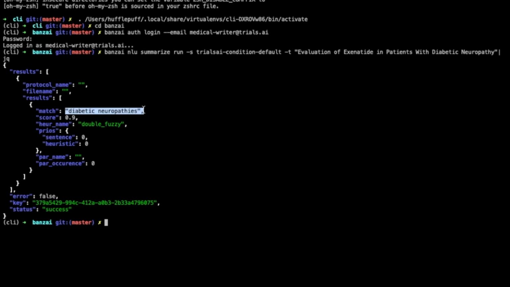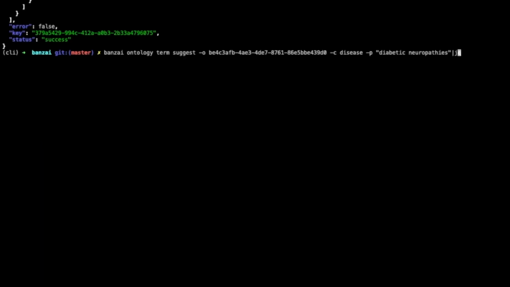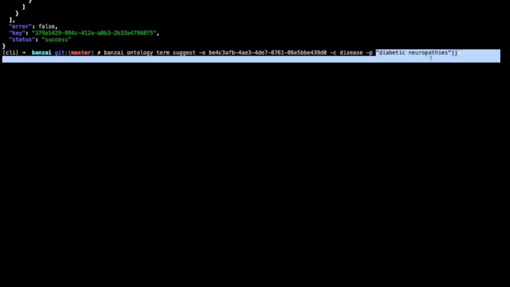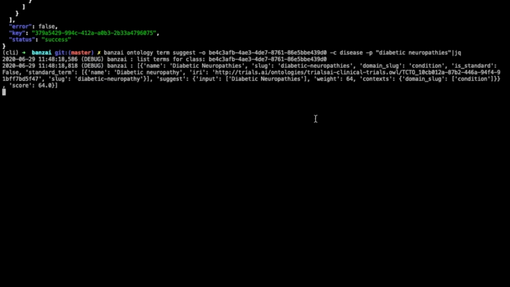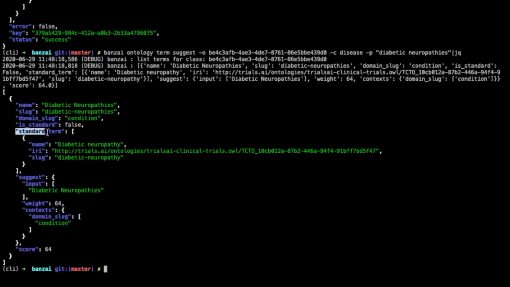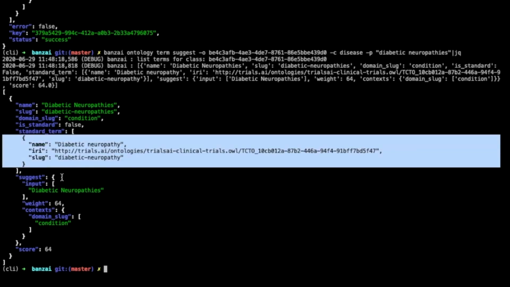However, we illustrated a very common issue with the use of NLP in this way. That is, the title says neuropathy, and the algorithm identified neuropathies. Conceptually, we know those are the same thing, but in our strict world of software, these are not the same. We use our ontology to reconcile this to a standard term. Here, we're using the API to have the system tell us what the standard term is for this concept. You can see the response shows the standard term identified as diabetic neuropathy.